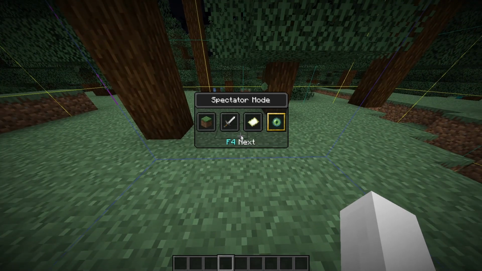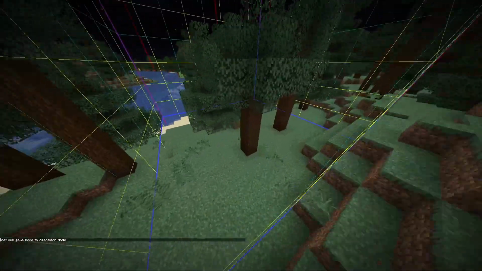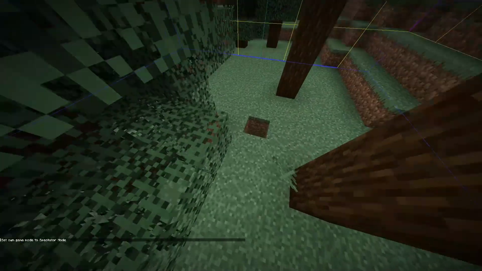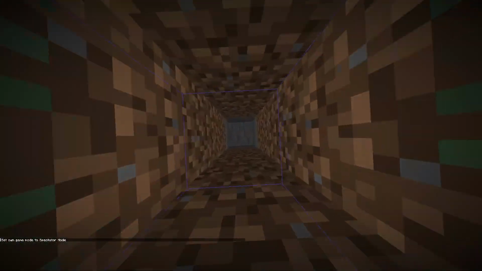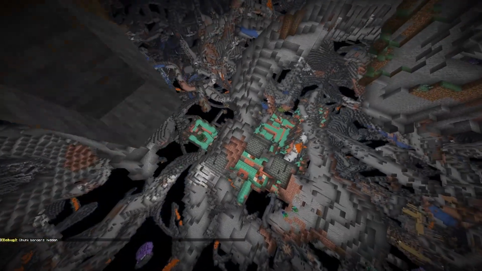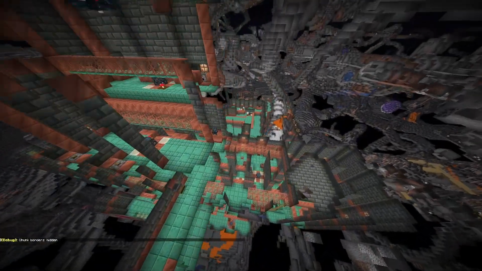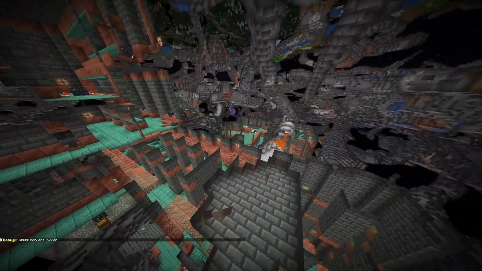Okay, and now we're gonna go into spectator. And we're gonna go to our little hole. This should bring us, wait, where's the hole? Right here. If we go down, this should bring us right into the trial chamber. 3, 2, 1. Boom. Look at that. I literally showed you me doing it step by step. And the trial chamber is in the area I said.